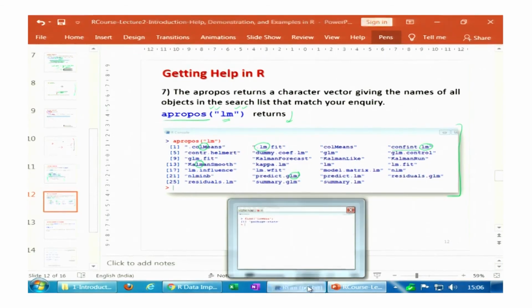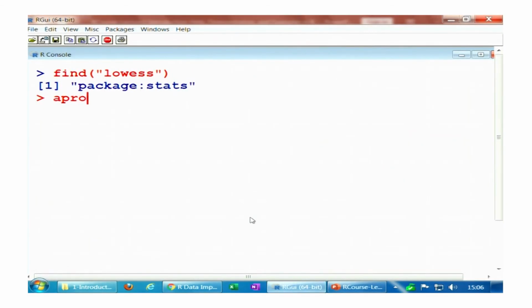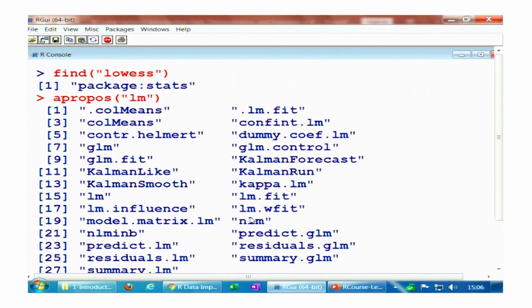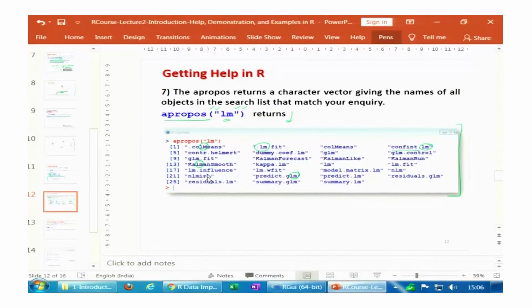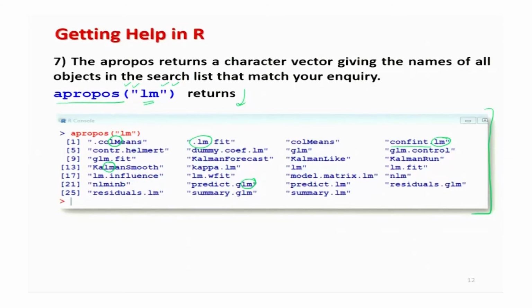Now similarly, if I come here, apropos, say lm, you can see it is giving you these many things. Here I want to show you one thing more, the reason I took this example. If you see here, we have got these numbers 1, then 5 and then 9. What does this mean? As I said earlier, this is the line number.